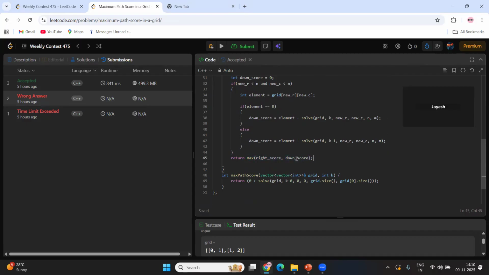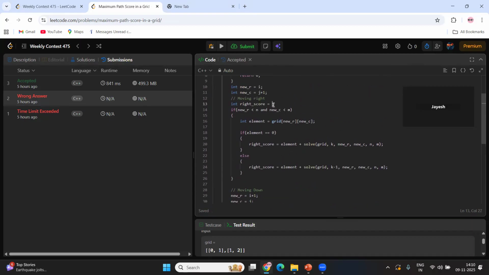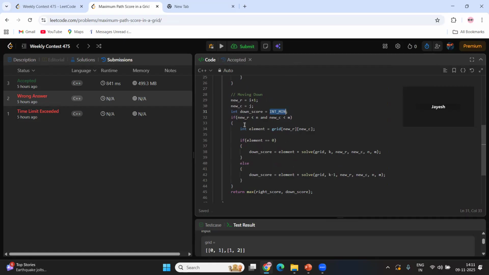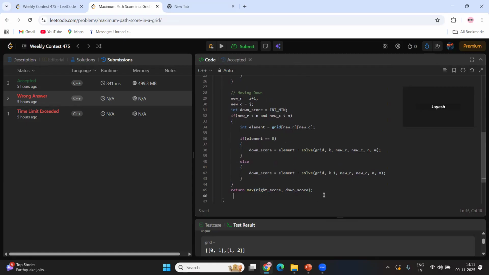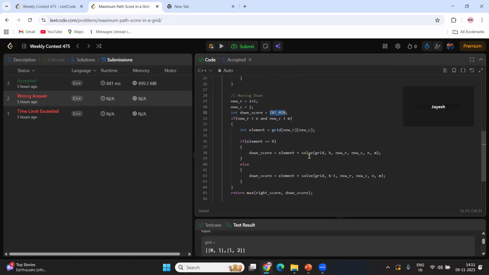But actually 0 should not be returned, because here no path exists, right? That is why we are changing it to int min. If int min is coming, it's a signal that no path exists. If we make it 0, say for down score it is not going in any of this, but from right score we are getting int min and from down score we are having 0 here, it will return 0. That's valid, but we should have some invalid condition where we can say this is not working, like no path exists. That is why we are making it int min, right?